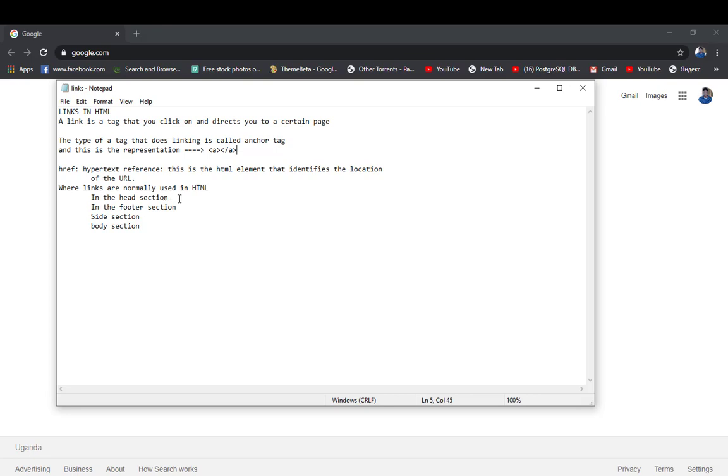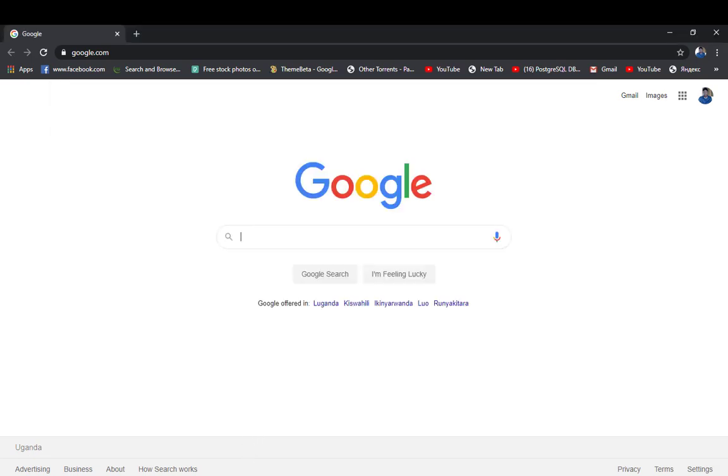So here, this is where we normally use links in our HTML file. We normally use them in the head section, and then we are going to see how to do that. We also use links in the footer section. Then we can also use them in the side section, even in the body section. For example, when you look at this page for Google, these links have been used inside the body section. If they were in the footer, they would be down here. But even here in the footer, we also have some links.